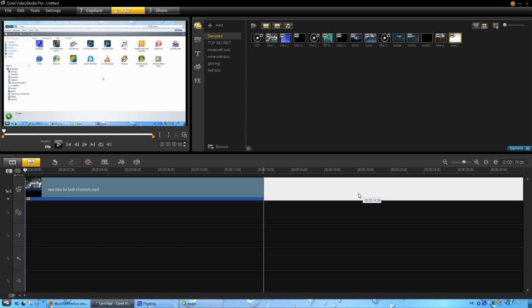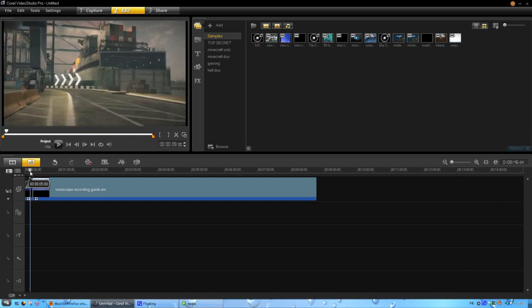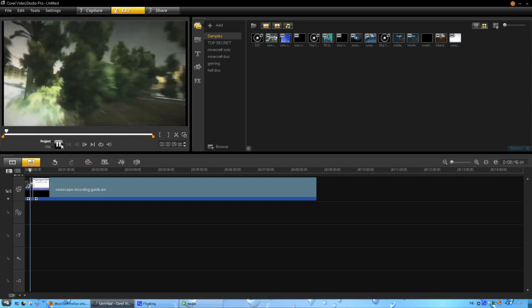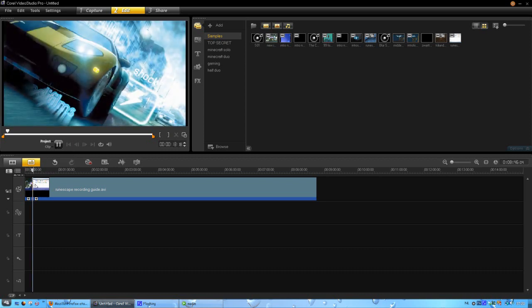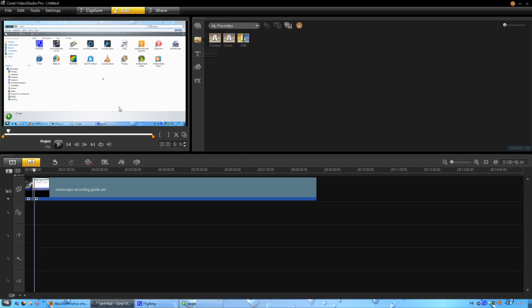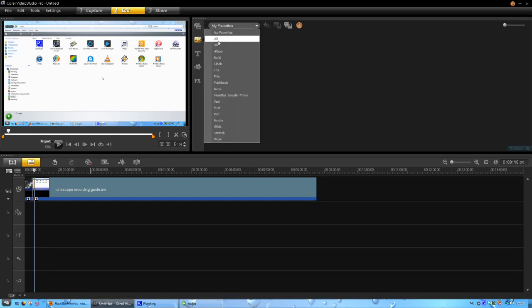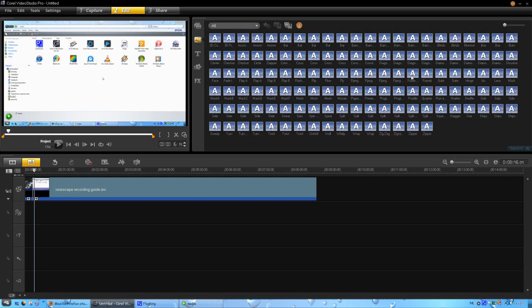Then you just drag the video files to the right place, and you will see that the video file is placed behind your intro. Yeah, now it stops very suddenly, so you want to go to this tab and select all in here, because then by default it will be on my favorites. Then you have these things in here.